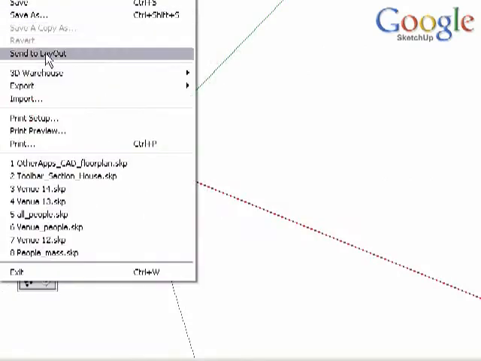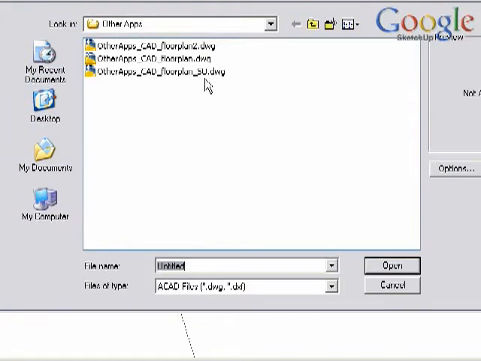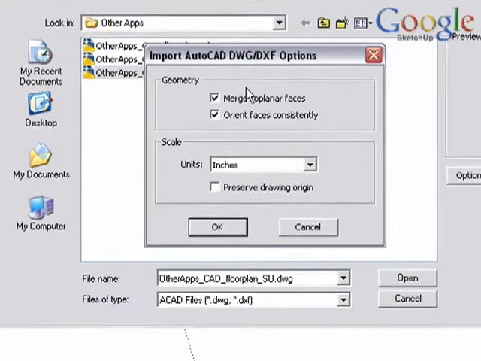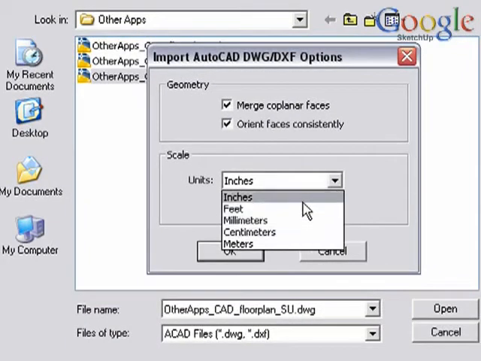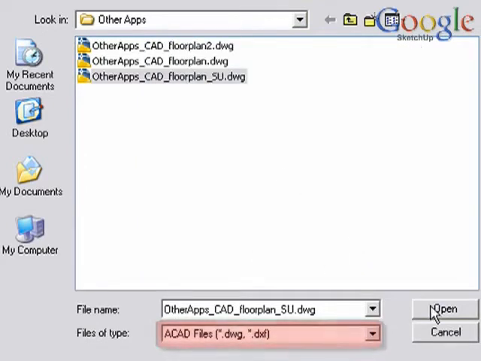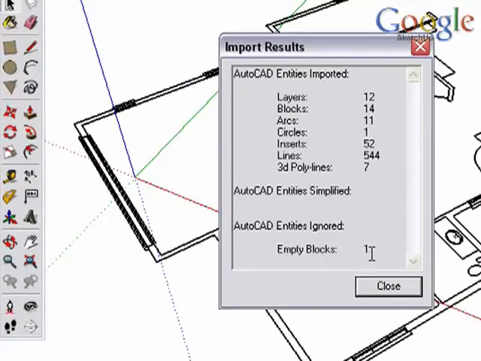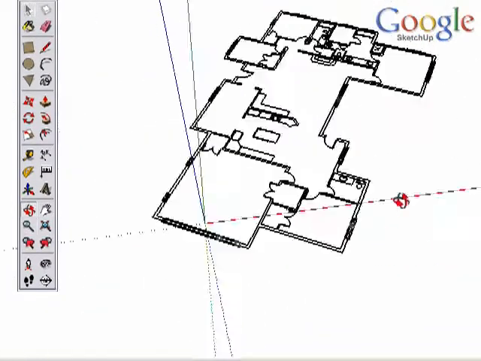Start by going to the File menu and choose Import. Find the CAD file on your computer and open up the options. Check both of these boxes and leave those on by default. Set your units to match the units you had in your CAD software. Preserve drawing origin is important if you're going to bring in multiple CAD files. Make sure under Files of Type that you've chosen AutoCAD Files so that you can see the CAD file to bring in. SketchUp will share some import information with you. Close that dialog box. Now let's examine the model.